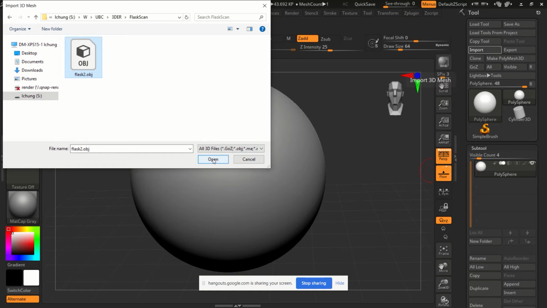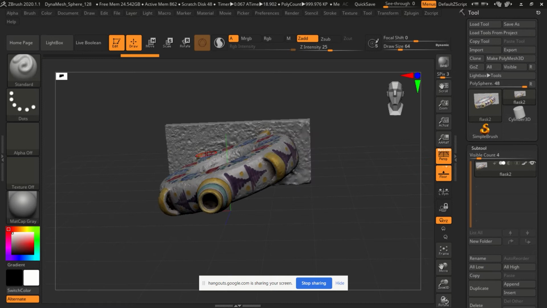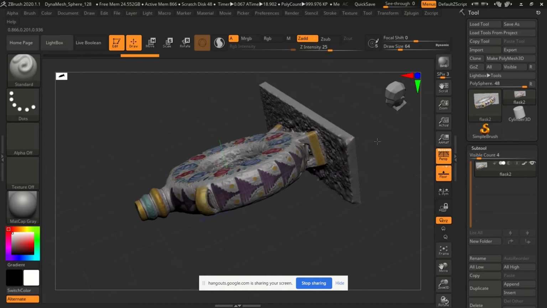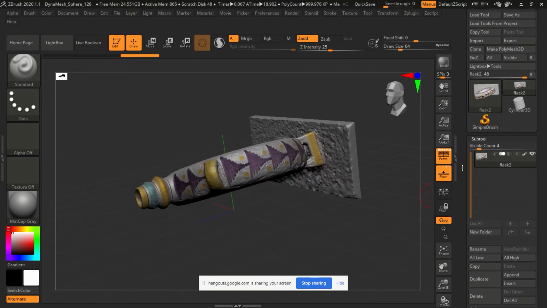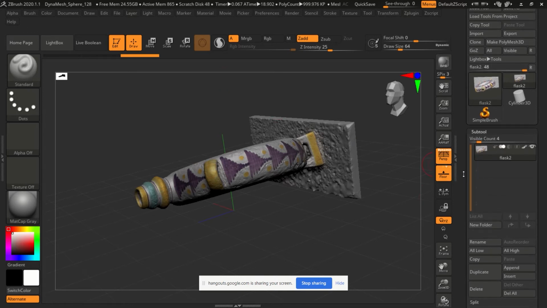Yes, I'm going to use the Flask as an example, because it's a relatively lower poly than our actual scans. Okay, so I imported it in. You'll notice that it is not oriented right, but that doesn't really matter too much. You can reorient it right now if you want, but there's no need.